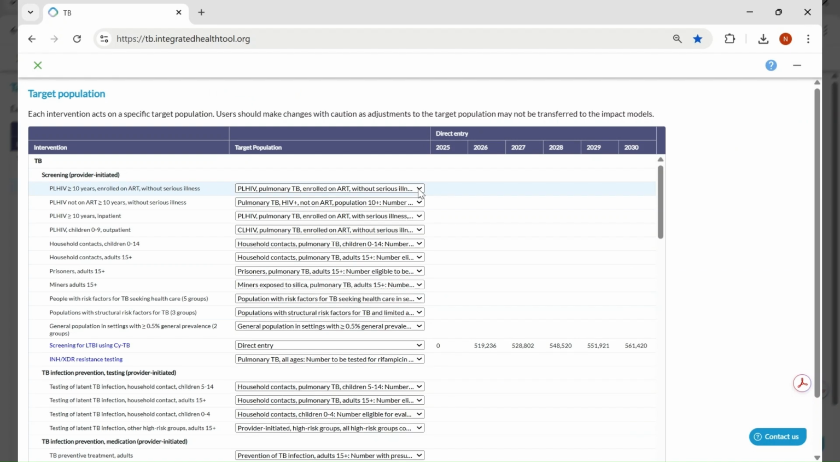Target populations for TB are typically drawn from the TB target population estimation step, but users also have access to outputs from the demographics and HIV components. In the Target Population Editor, there is a drop-down menu beside each intervention which shows all the available target populations. By default, the logical target population for each intervention has been selected, but this is adaptable by the user.